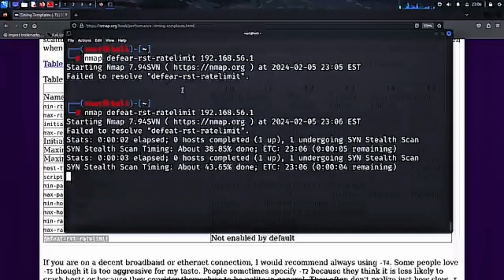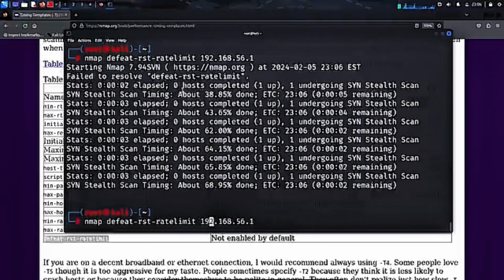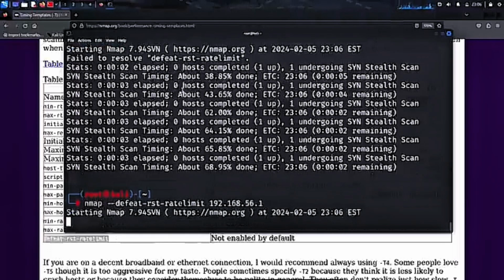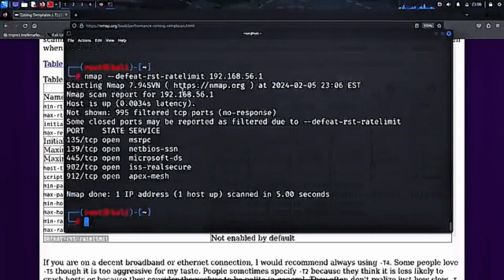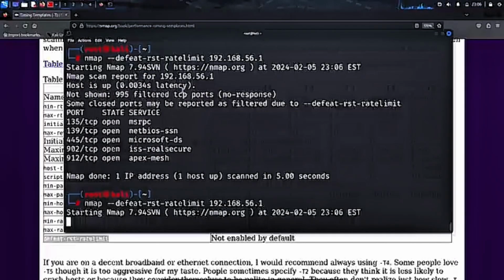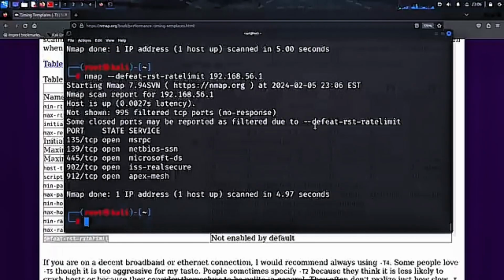However, it's crucial to note that using this option may result in less accurate results, and is, therefore, employed sparingly. In practice, Nmap is adept at detecting hosts implementing rate limiting on its own, often making the defeat RST rate limit option unnecessary. As a result, it sees infrequent use, as Nmap typically adjusts itself automatically to navigate such network constraints.